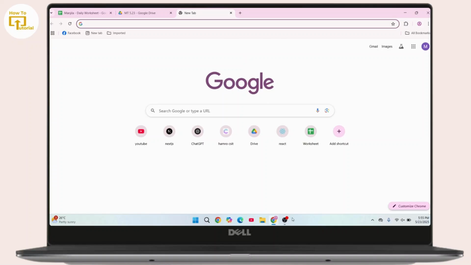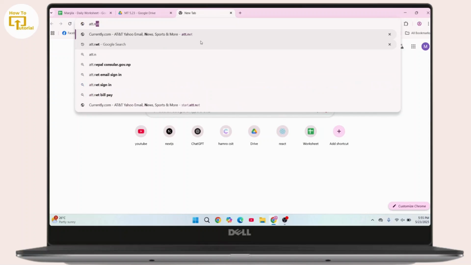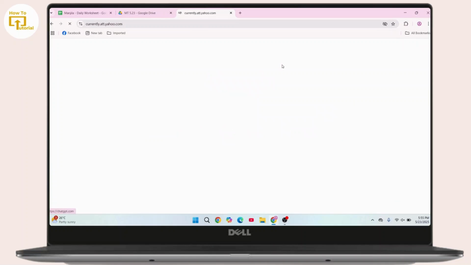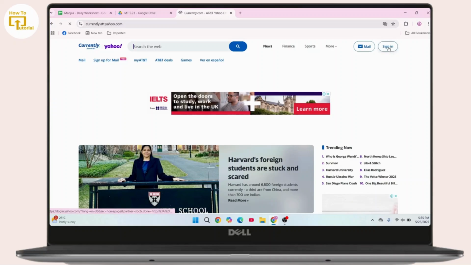First of all, open up a browser and in the search bar, type in att.net. Search for it. Wait for a while, that's gonna take you to the official website. Now to sign in, navigate to top right corner, click on the sign in button.